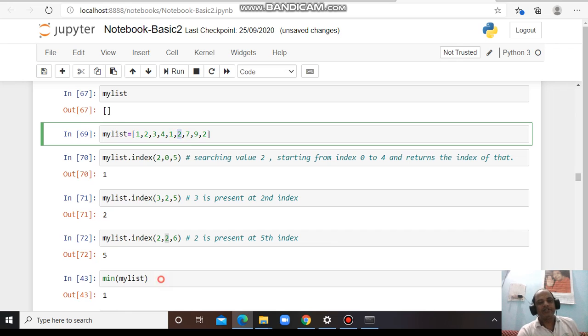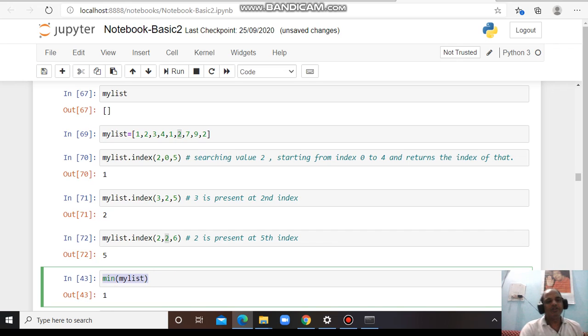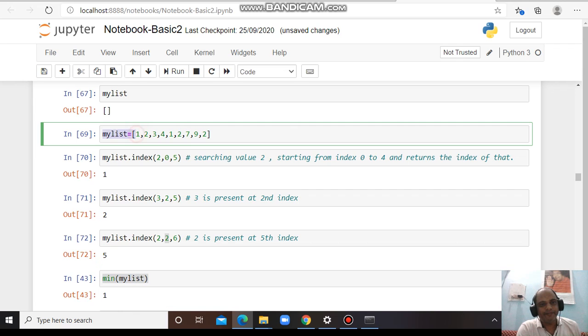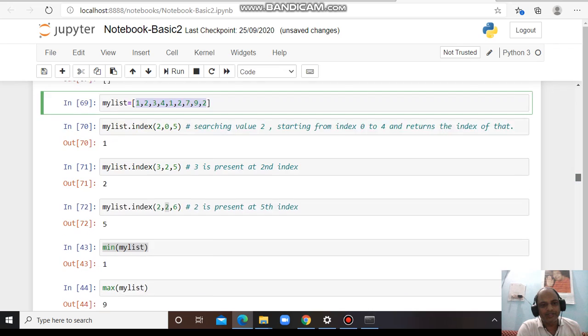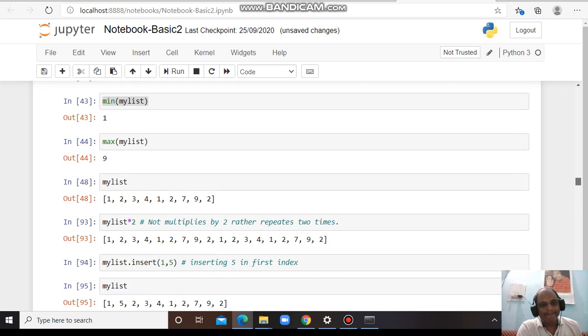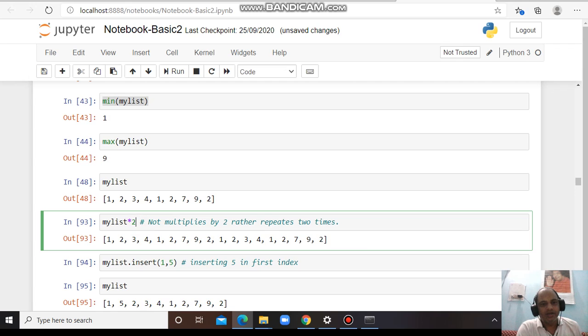Similarly, another function is the minimum of my list. If I use the minimum function, it returns the minimum of this list, and similarly the maximum. We can use the minimum and maximum. Okay, and if I multiply the list with 2, it will not multiply every number by 2, rather it repeats my list 2 times.